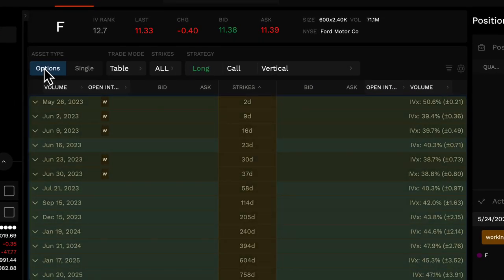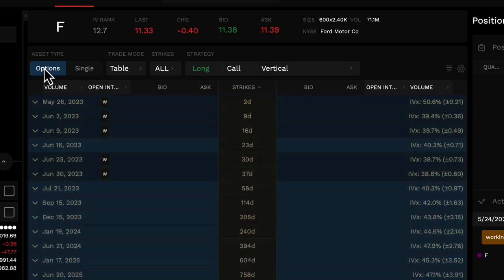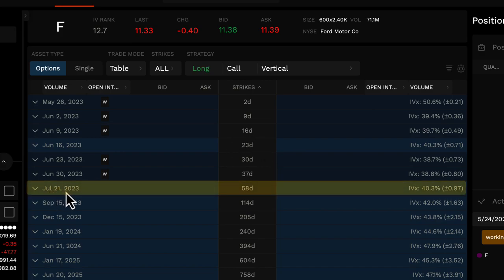So here you're going to see all the expirations for options in Ford right now. We also have our trade mode, which is set at table right now. We could set it at curve if we wanted to, but we'll keep it at table for now. If we wanted to set up a trade, we can expand the expiration we want to trade. So maybe if we're looking at a certain date or amount of days until expiration, we can see, okay, July 21st, 2023 is 58 days until expiration.